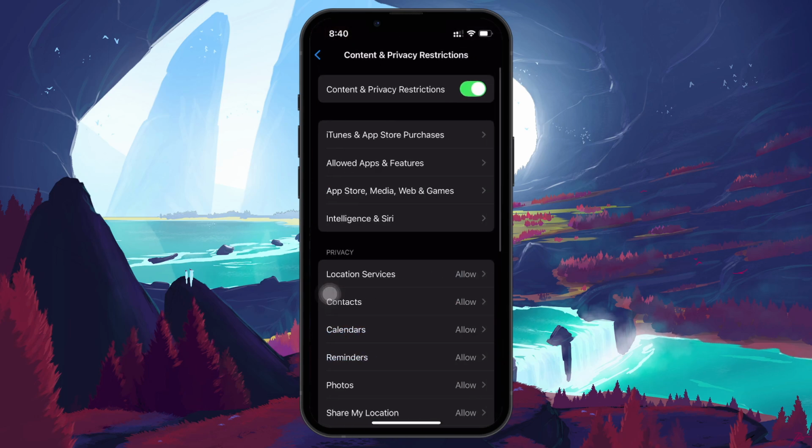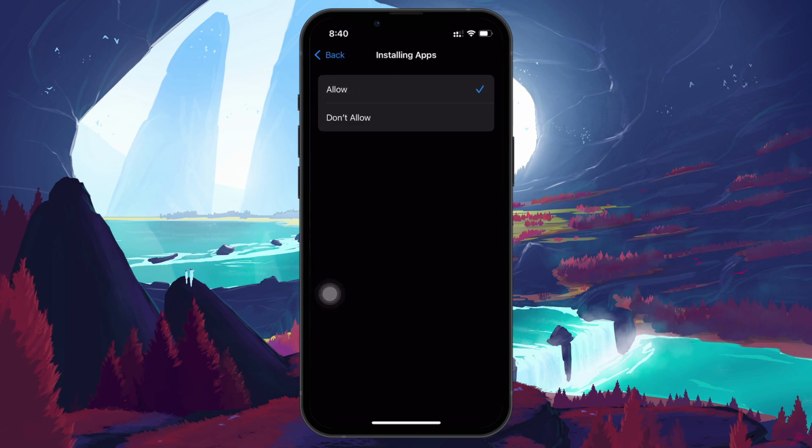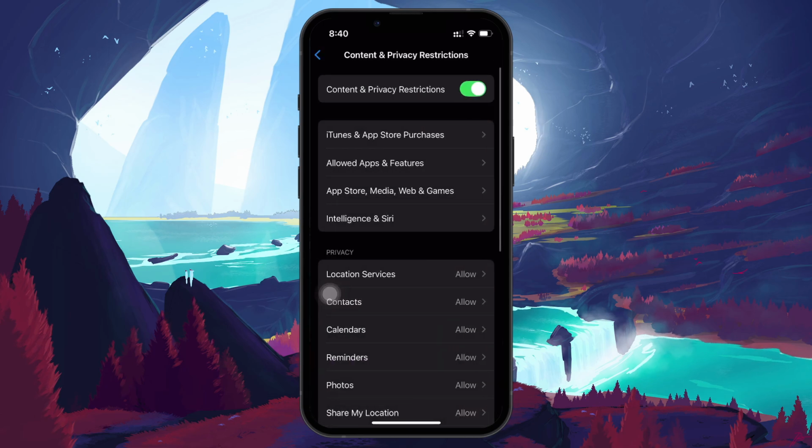If this feature is turned on, tap iTunes and App Store Purchases, then check the option labeled Installing Apps. If it's set to Don't Allow, tap it and change it to Allow. Alternatively, you can turn off content and privacy restrictions completely to remove any limitations.